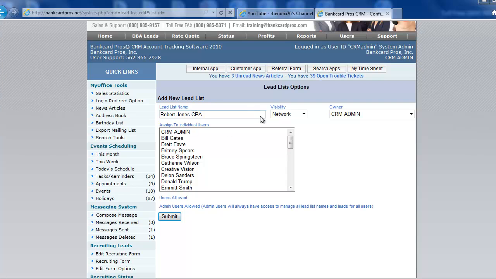As an option, it's automatically going to assign visibility and access of these leads to all users in my network. That means if I'm a sales office user, and I have 10 sales reps at my office working for me, and I set up 10 sales rep users in the system, all linked to my sales office user account, then if I choose network, I will be able to see all leads in this lead list name, as well as all the 10 sales rep users linked to my account. And that's what network is.